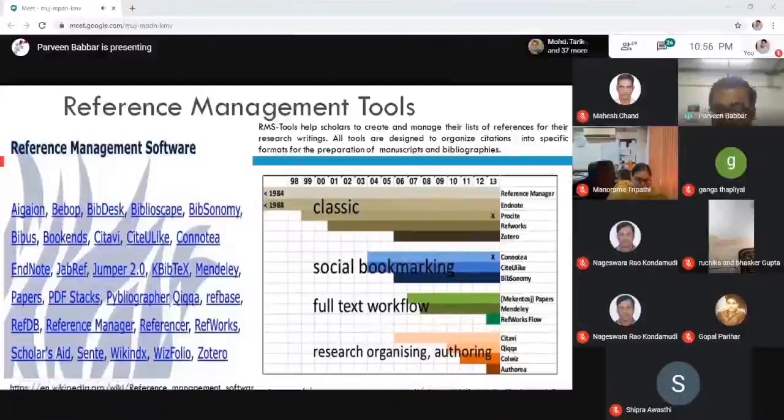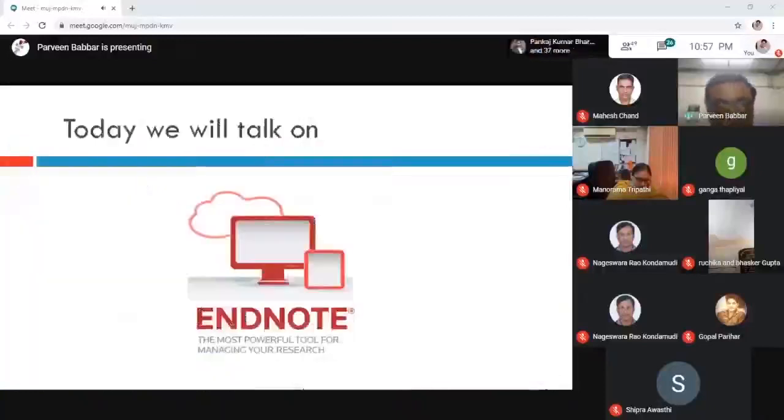But nowadays, a lot of technological advancement has happened to these reference management tools to ease the reference work, so that you can readily work with your papers, cite them and refer to them with the help of any of the different reference management tools as you like. So today we will talk about EndNote here.